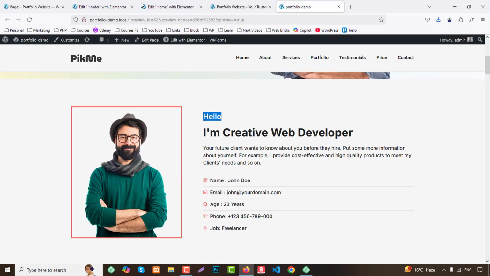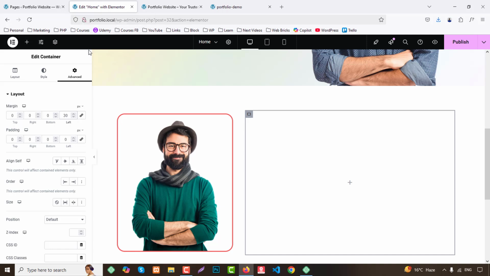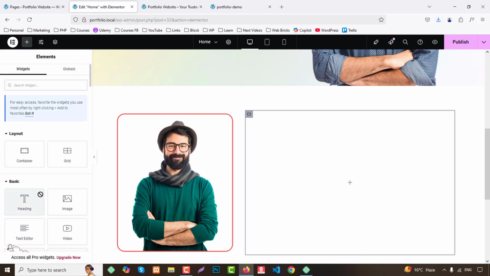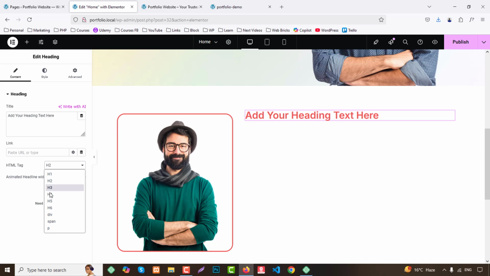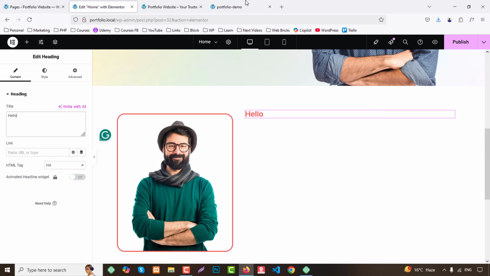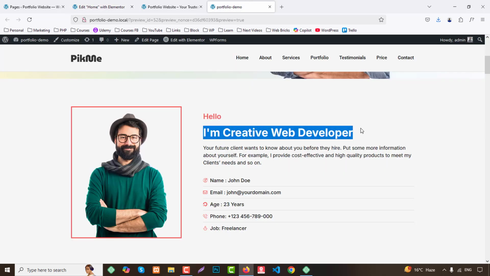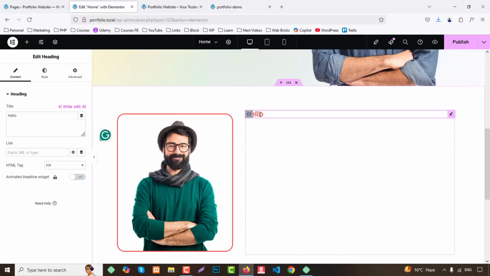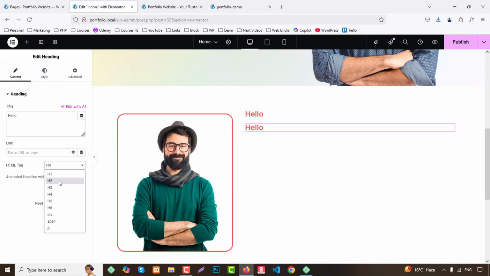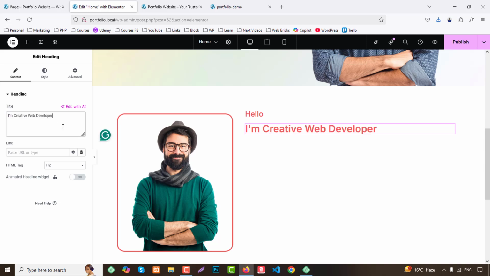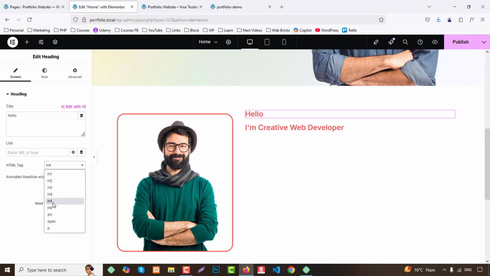So we have a subheading. So remove the header part and go to the plus icon here and add a heading and change to H4 and paste here. Then we have this text, copy from here, duplicate this part and change to H2. Okay, we change to H4 and this text to span.